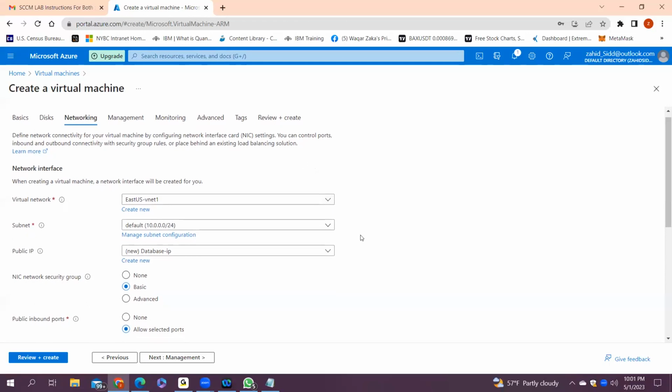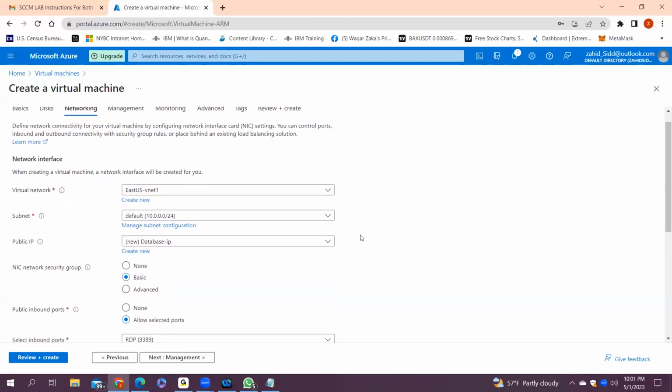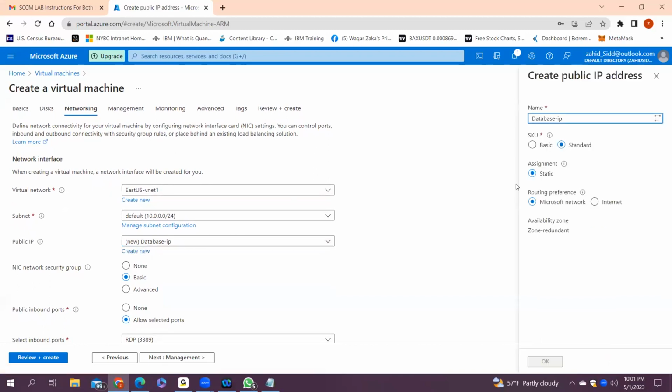Is it coming East US? Okay, so the network name, the virtual network name has to be same because all the machines will be connecting to the same network. Subnet is fine. Public IP. So public IP, again here, we have to click on create new in front of public IP and choose basic and static. So it will remain as it is. It should not change and click OK.